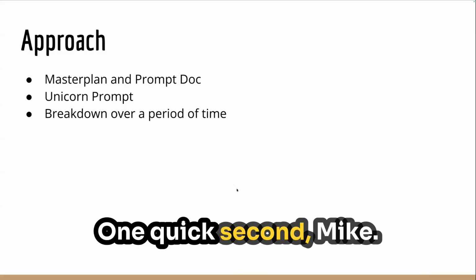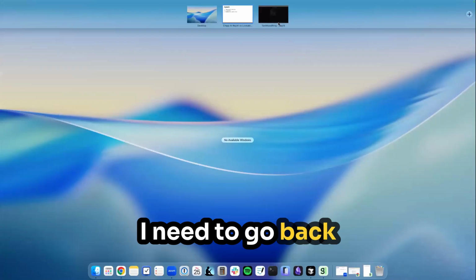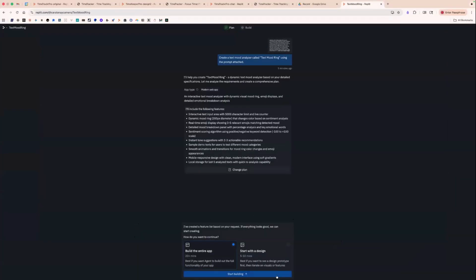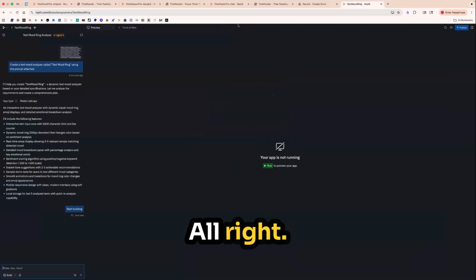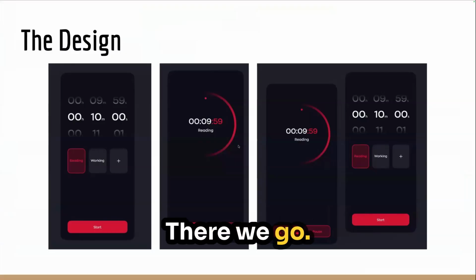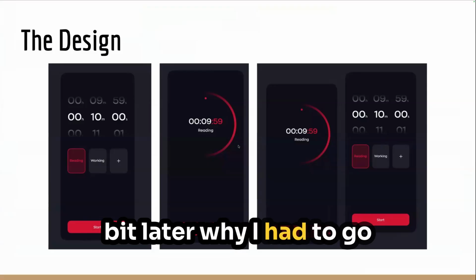And one quick second, I need to go back and make sure Replit is doing that thing. All right. Back in action. The uncertainty of vibe coding. We go. And I'll explain a little bit later why I had to go back and do that.